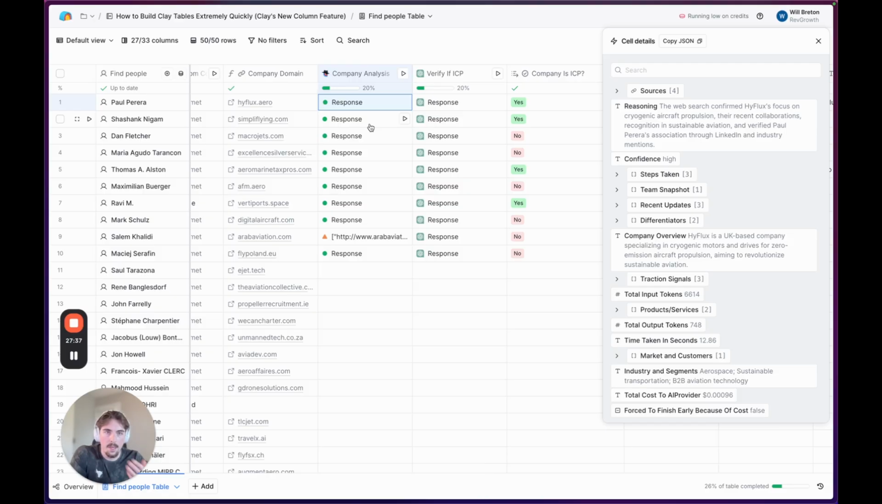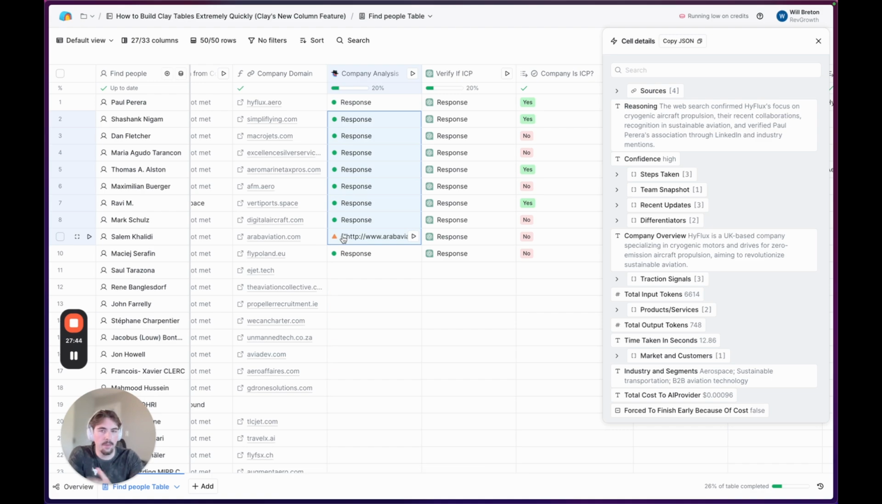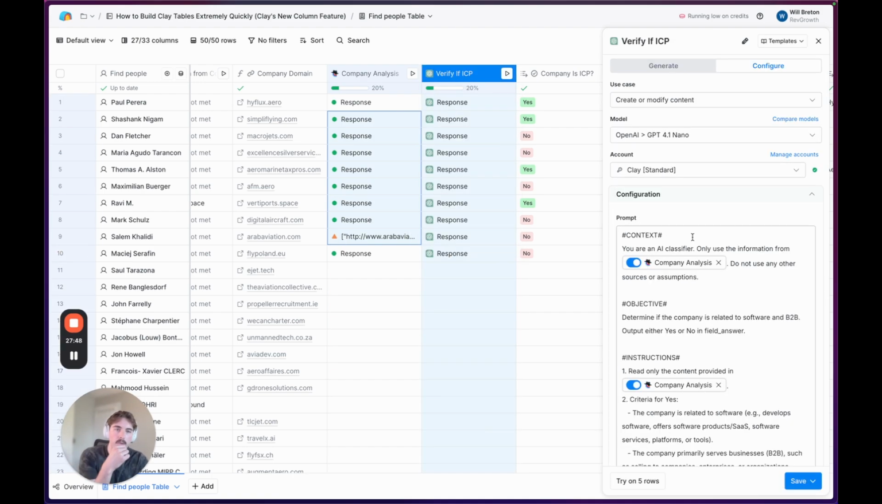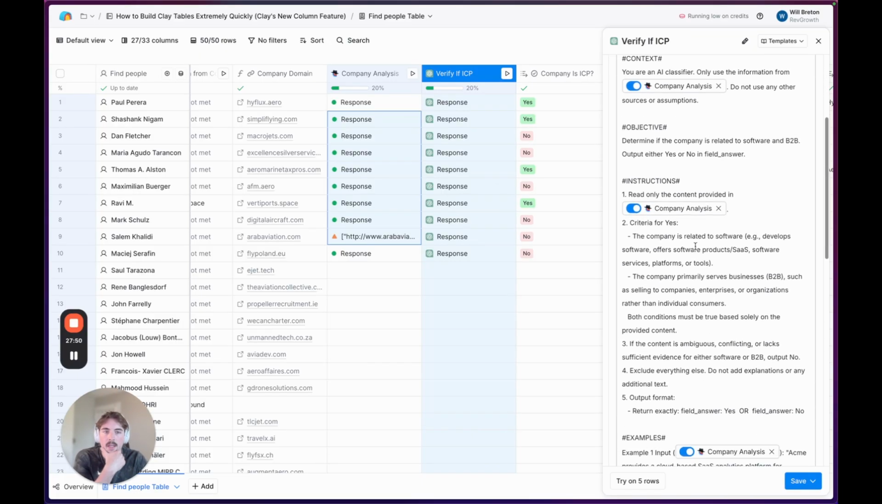So best practice is probably breaking this up into two prompts. The first prompt being company analysis, where you just say, hey, tell me everything you know about this company. And then having another prompt just analyze that information. So this is what that looks like.